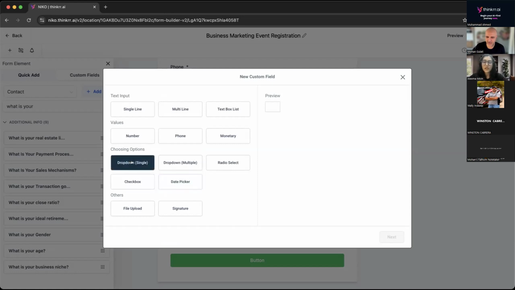Drop down single means that I'm going to have multiple options. When people click it, they will view them in the drop down, but they are going to select only one option. Drop down multiple means that they're going to see the drop down, but they can actually select multiple options. Then we got the radio select. So radio select means that the options won't be under the drop down, they will be visible right under your question. People can only select one option. And then checkbox means that the options will be visible, but they can check mark as many options as they want.